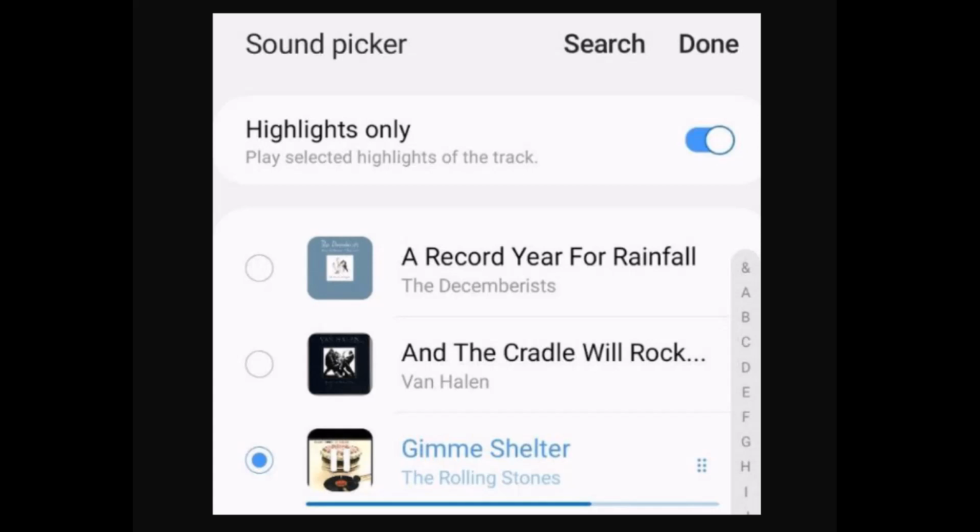As soon as you exit the Settings application, your new Spotify song will be set as your ringtone on your device. And that is how you can set a Spotify song as a ringtone.